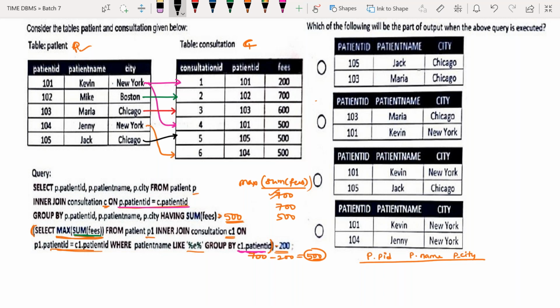After performing the join of these 2 tables, I'm getting 6 mappings. These 6 mappings have to be grouped according to the patient ID, name, and city. Grouping according to ID, name, and city means 101 Kevin, New York is matching with these 2 tuples, this one as well as this one. This is one group.